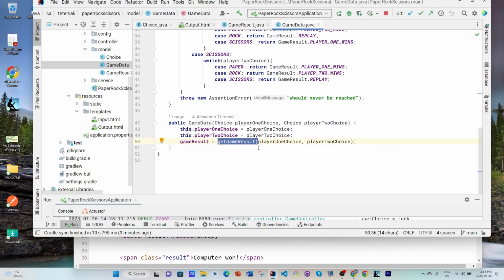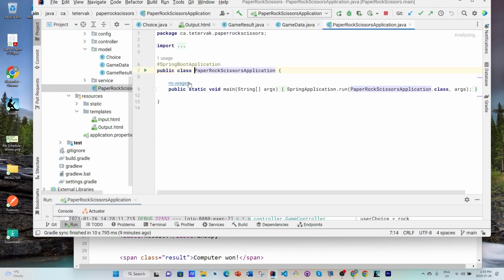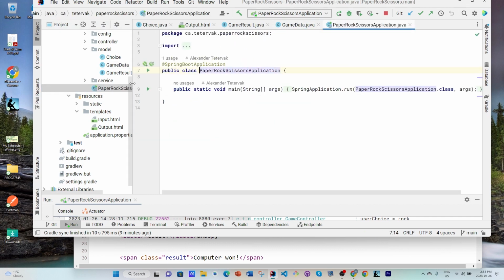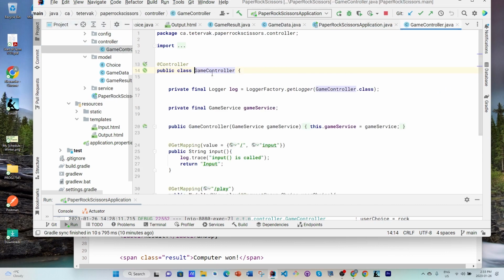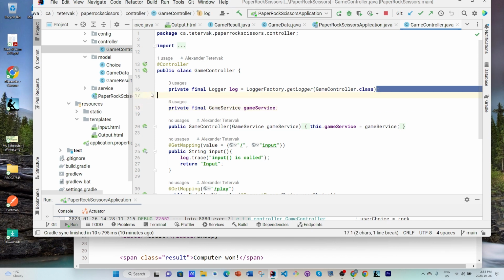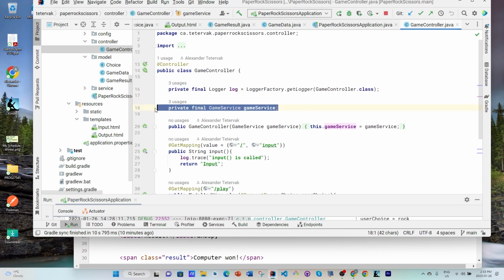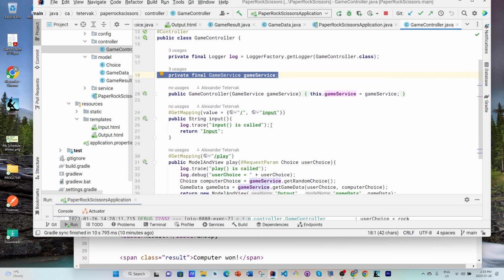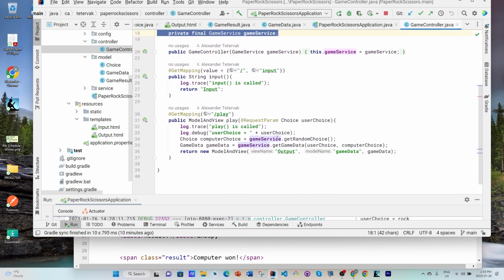Okay. So let's see the logic inside of the controller. So last thing, in this case, logic inside of the controller. Where's my controller? Game controller. I have a logger, I have game service, right? So what is game service? Game service is used here.